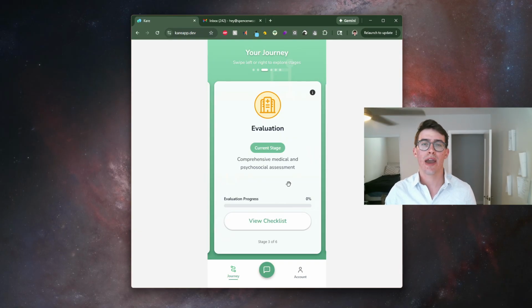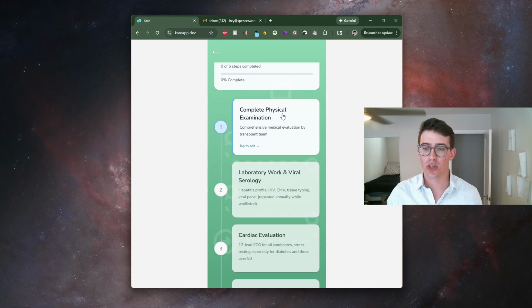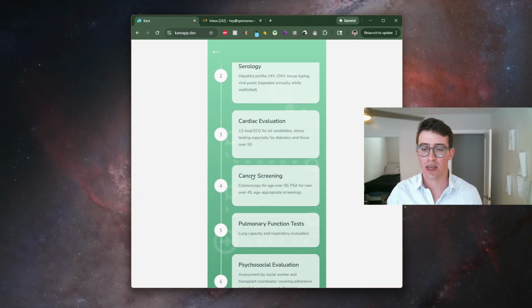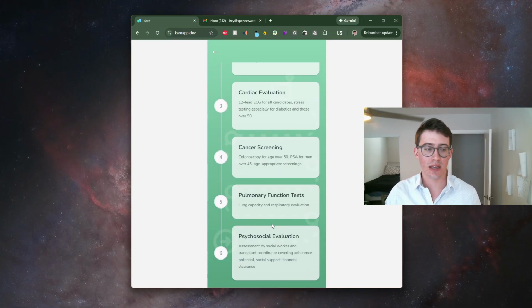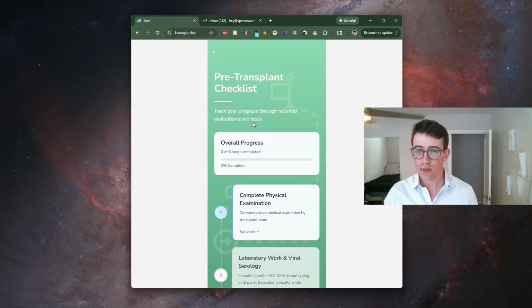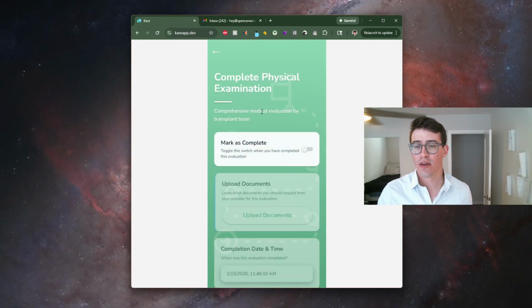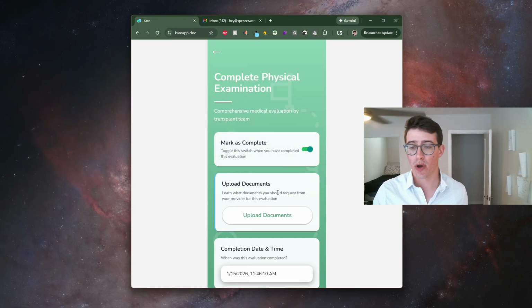So before I actually get my kidney transplant, I need to go through this testing, which is going to involve a physical. It's going to involve some lab work, cardiac testing, cancer screening, PFTs, and a psychological evaluation as well. So let's say I go to my physician and I get my physical done. I can say, boom, I mark that as complete.